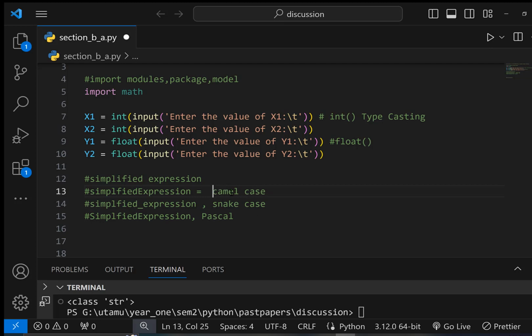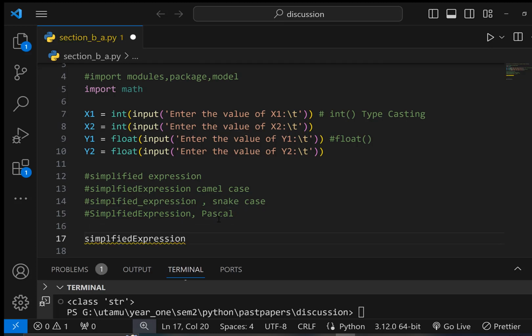If you're to name a variable or any function, you make sure that you're working within these three. Majority of the developers work with camel case or snake case. Most of the time, if you're working with snake case, it's not recommended to be mixing snake case with camel and Pascal. In other words, when you are working with them, you stick to one. Me, generally, I work with camel case, this one. So that is why I created this expression like this.